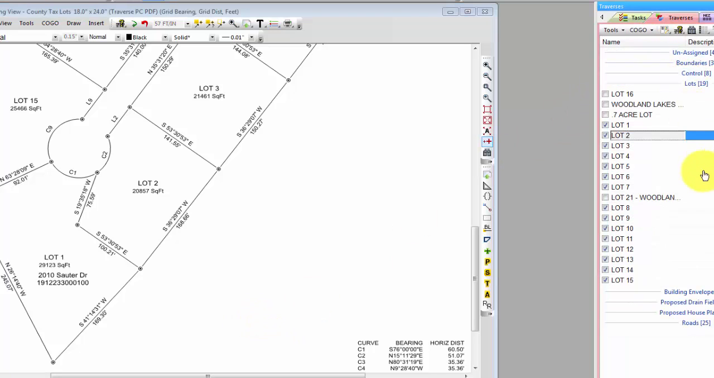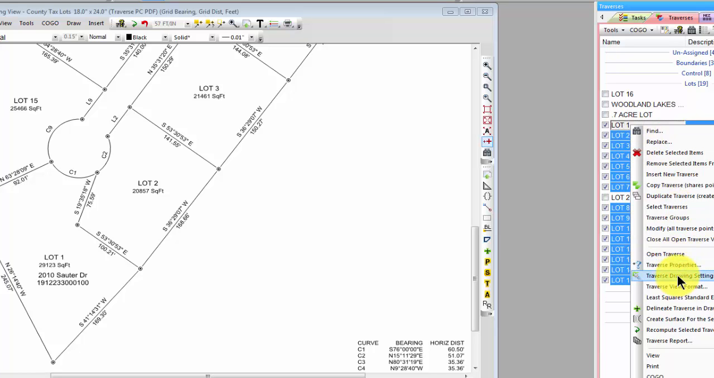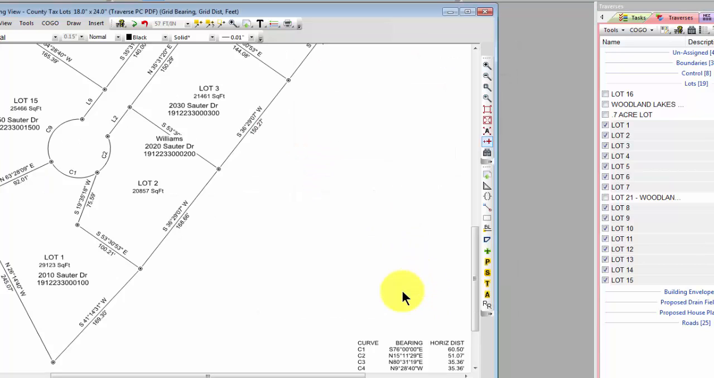I came back to the Traverse Manager and I said I want all of these lots, with the exception of that one, to have these same settings. So I right-clicked, went into Traverse Drawing Settings. I picked the settings that I want. I'm going to hold the center. I'm going to label these 3 items with this color and font. And when I choose OK, each of the lots gets their label.